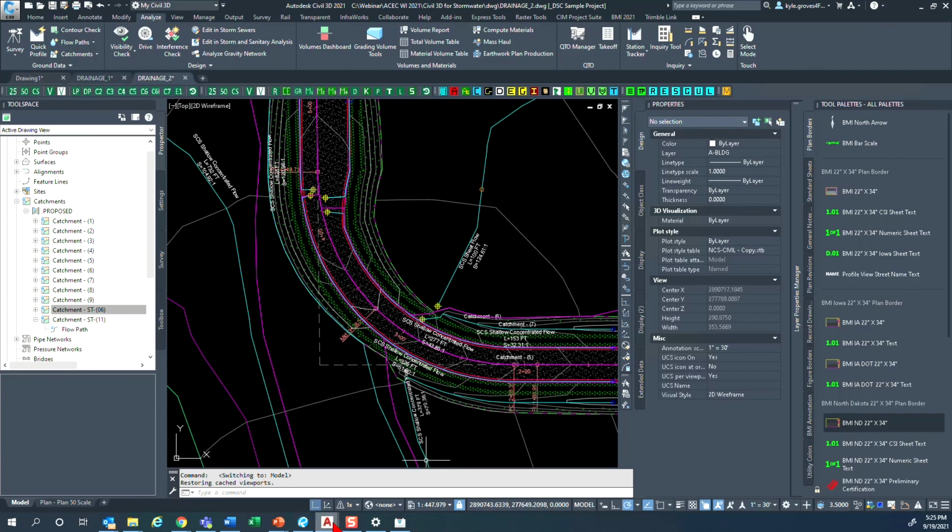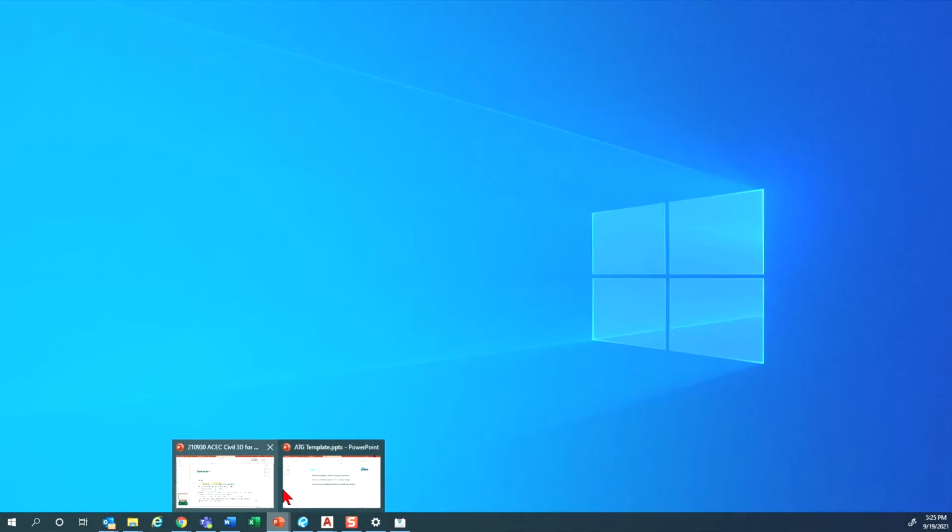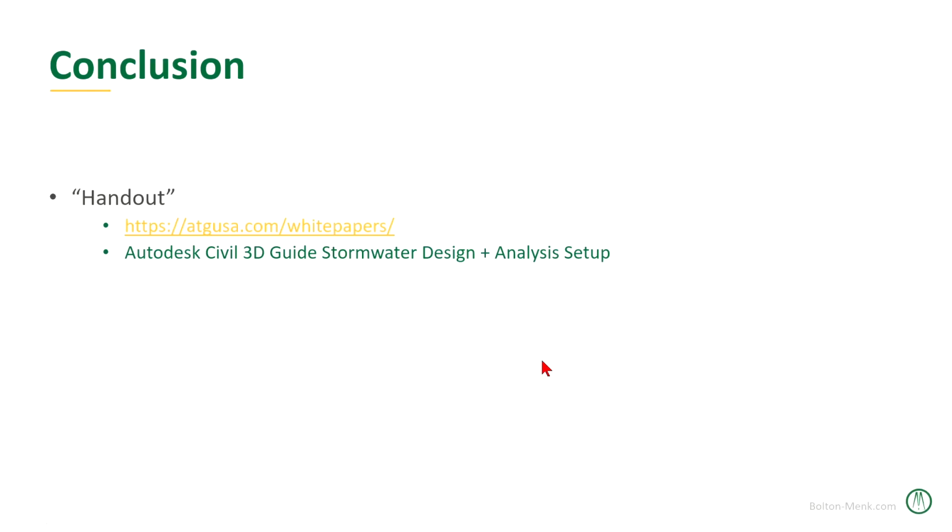So with that, let's go ahead and wrap up. There's the handout. You're going to find that at atgusa.com/whitepapers. You'll be looking for the Autodesk Civil 3D Guide Stormwater Design Plus Analysis Setup.